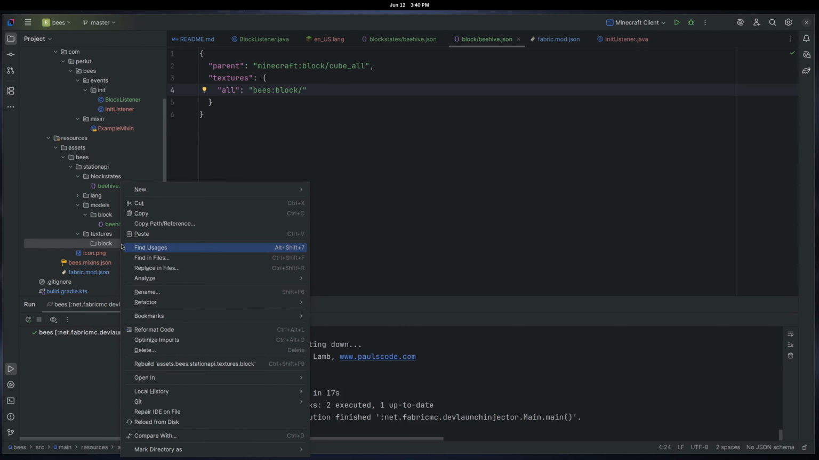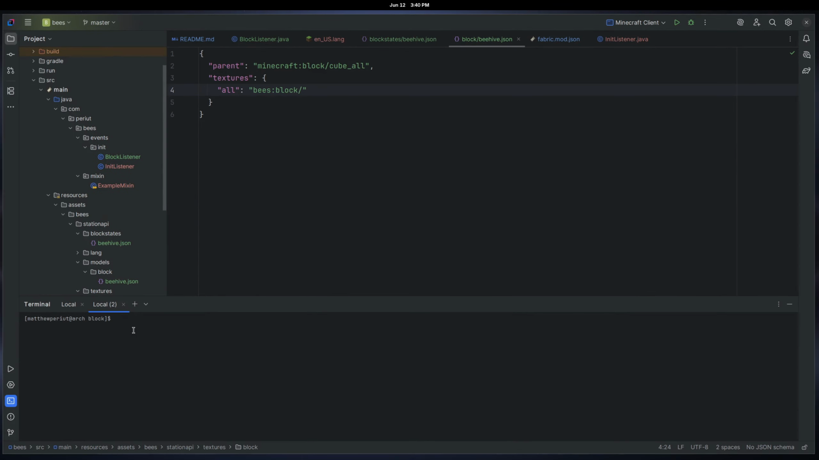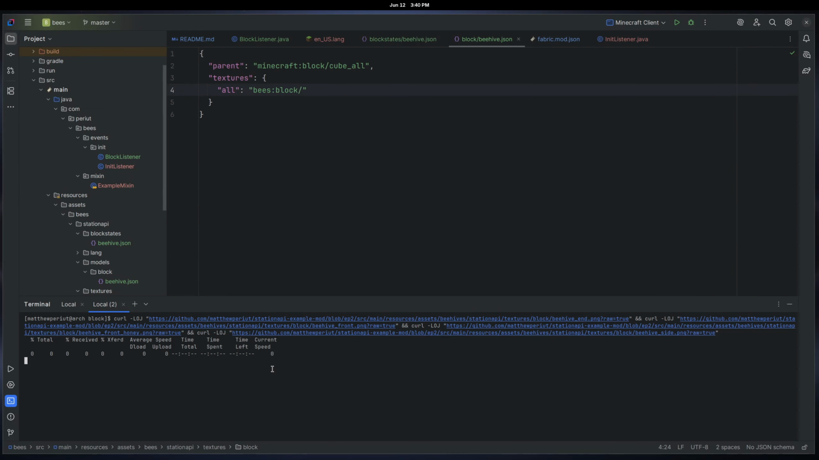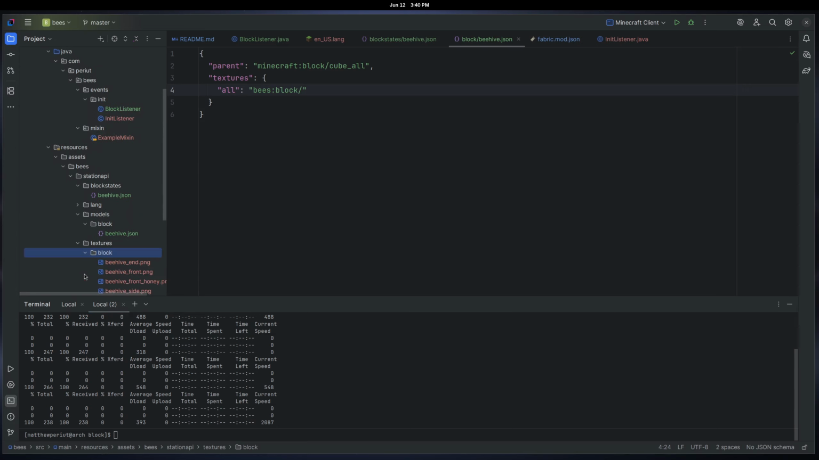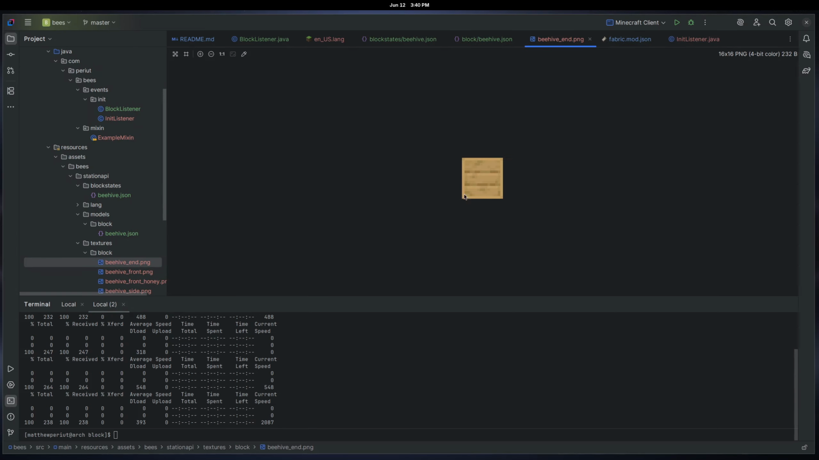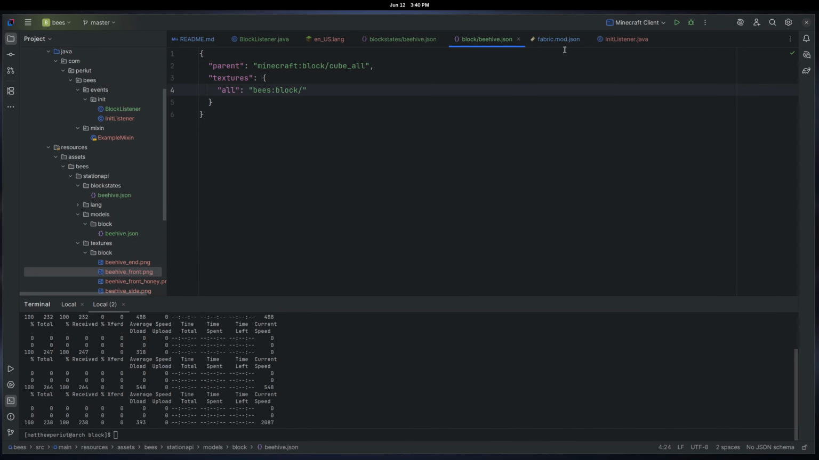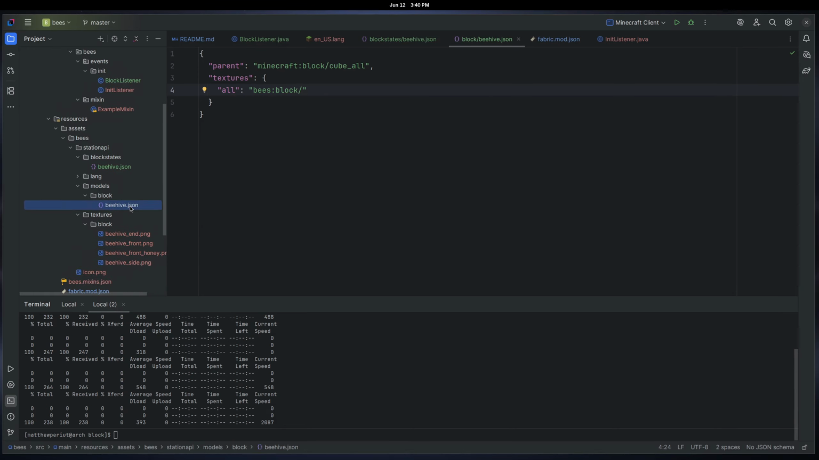But what we can do is right click and open in terminal. And I'll have this in the description, but I'm going to paste this and press enter. And it's going to go ahead and download all of the textures we need. And let's quickly take a small peek. Now we have bee textures. You can see the front of it, the bhive. And so now in this texture file, or I guess we're referring to a texture file from our block model, in here we're just going to refer to bhive_end. Let's go ahead and see what that looks like.